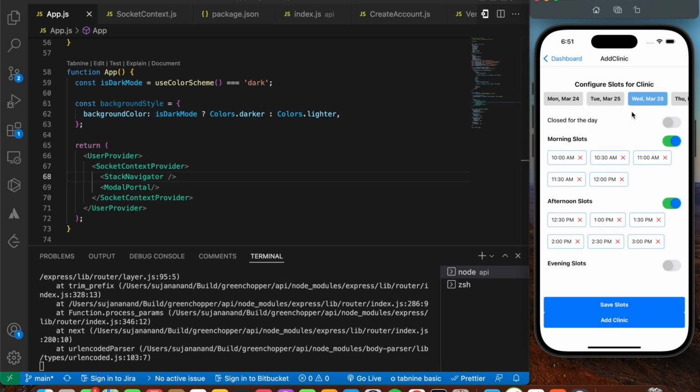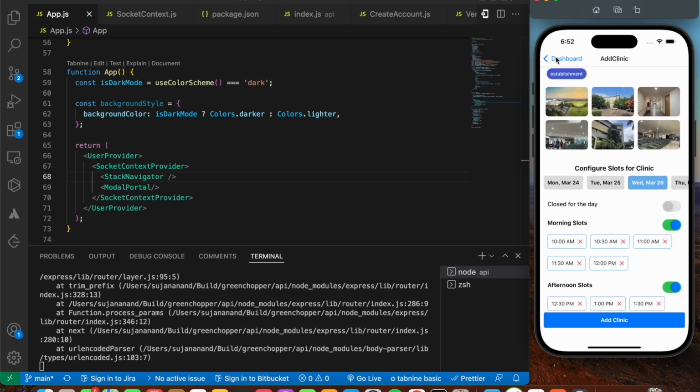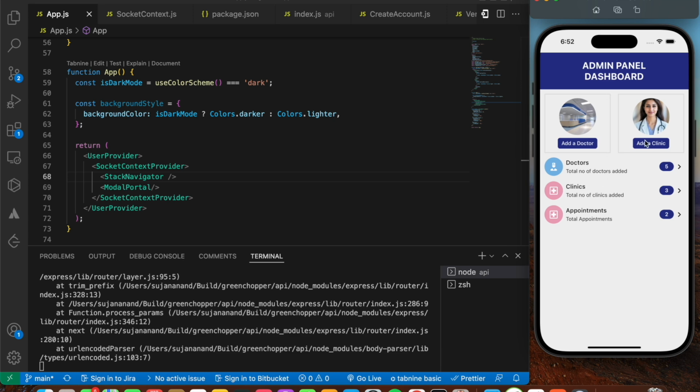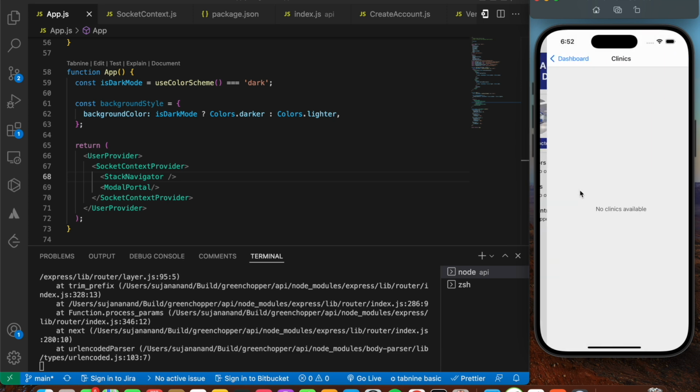So similarly, do it for the next 10 or 15 days, how many ever days the clinic wants to add beforehand. And once you press on add clinic, automatically this clinic would be added to the backend part. Okay, it's pretty simple. So now let's head over to the clinics part.